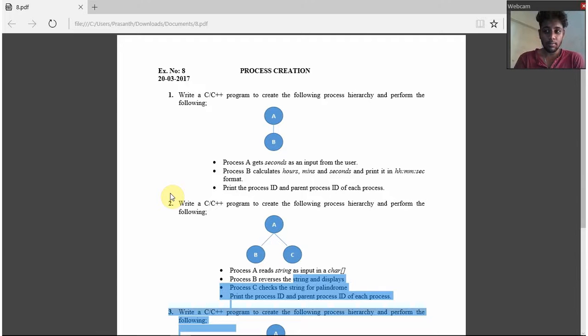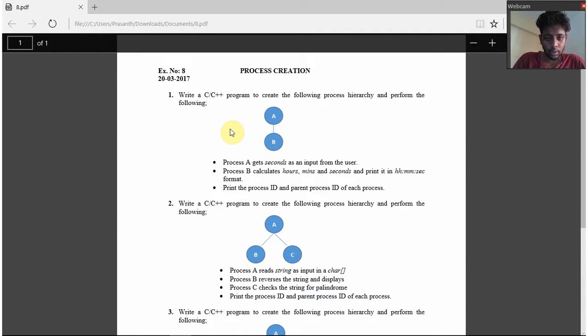I'm here to explain my eighth experiment of Unix Lab. Today's experiment is about creating processes. Here I'm going to create a process in a C++ program, in a C program, in which the first one is to create a process that should have different functions. My first process is to calculate the hours, minutes, and seconds.